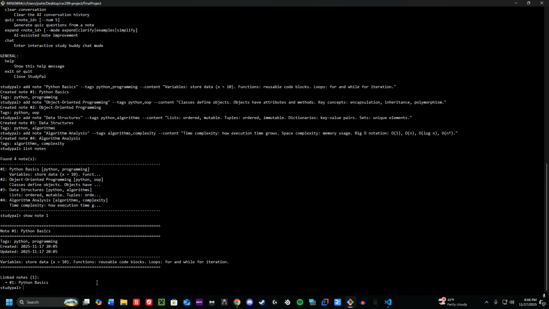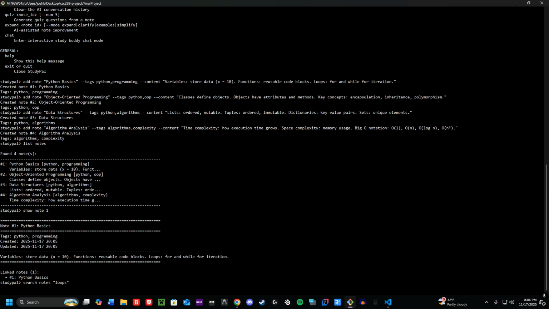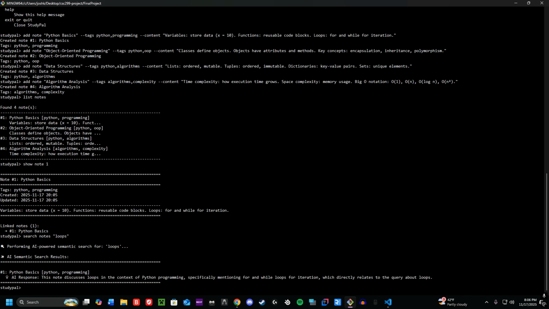You can do search notes. So I can search my notes for a specific word. So let's do loops. And then it'll call on an API key, and it'll tell me which note specifically talks about loops, and that is Python basics.